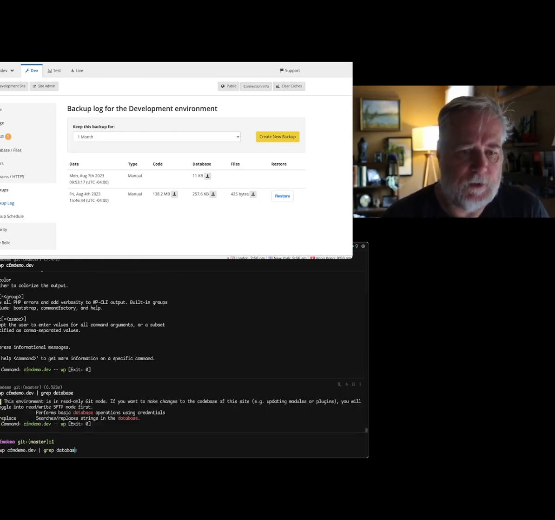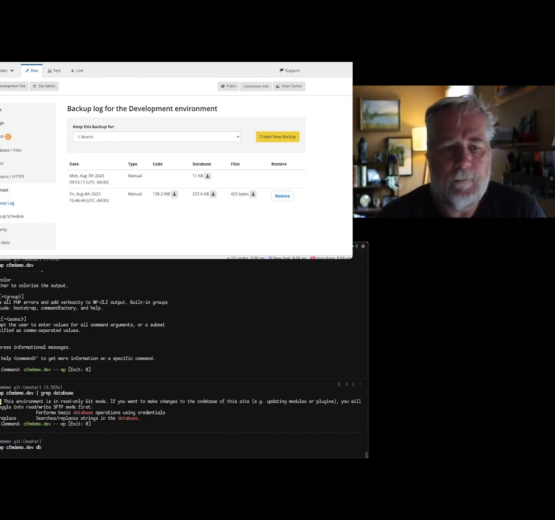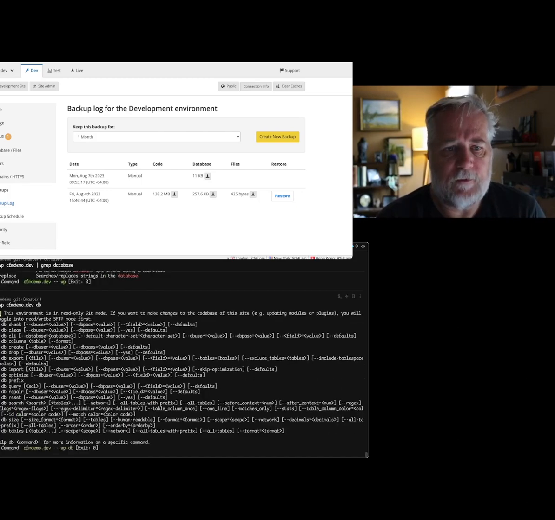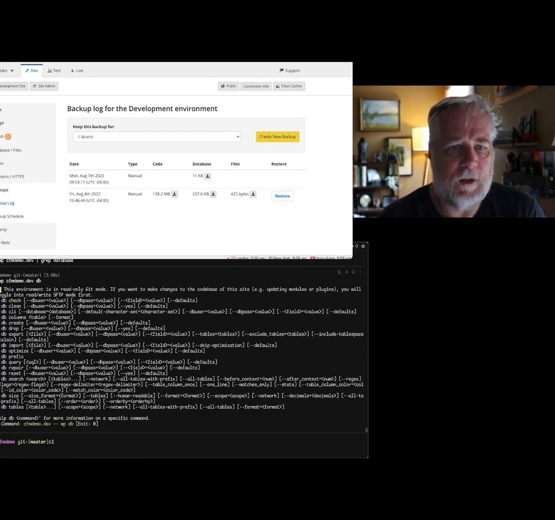So let's just do db. We're going to run a command against the database. We'll see what commands are available. Here we go. Clean, check, CLI, commands, export. Right here, db export. Now what this is going to do is export the database. This is great if you want to exclude specific files. Obviously you can run exclude right here.